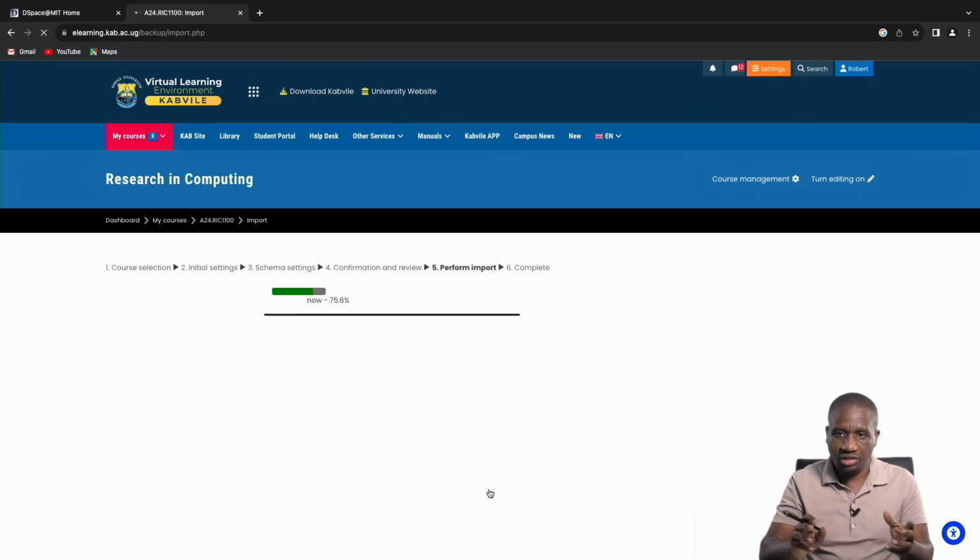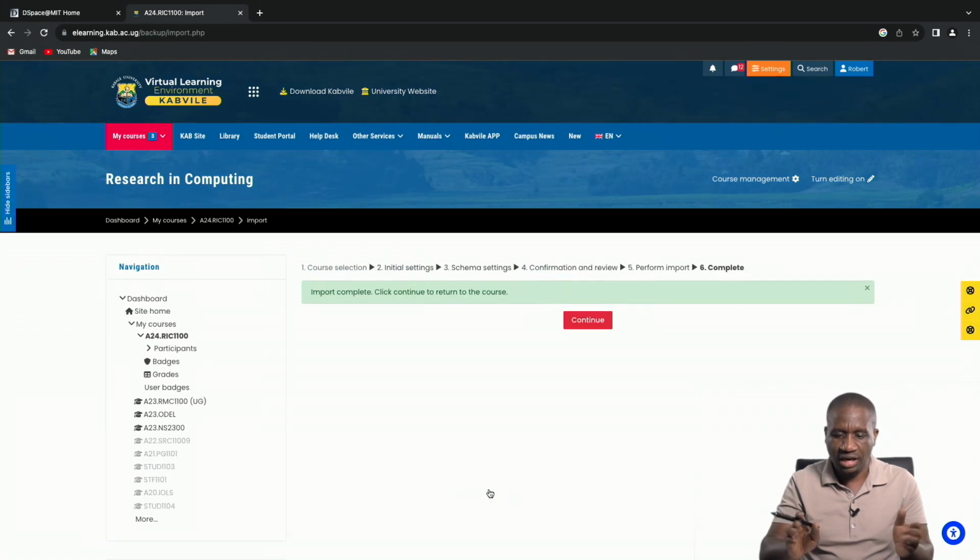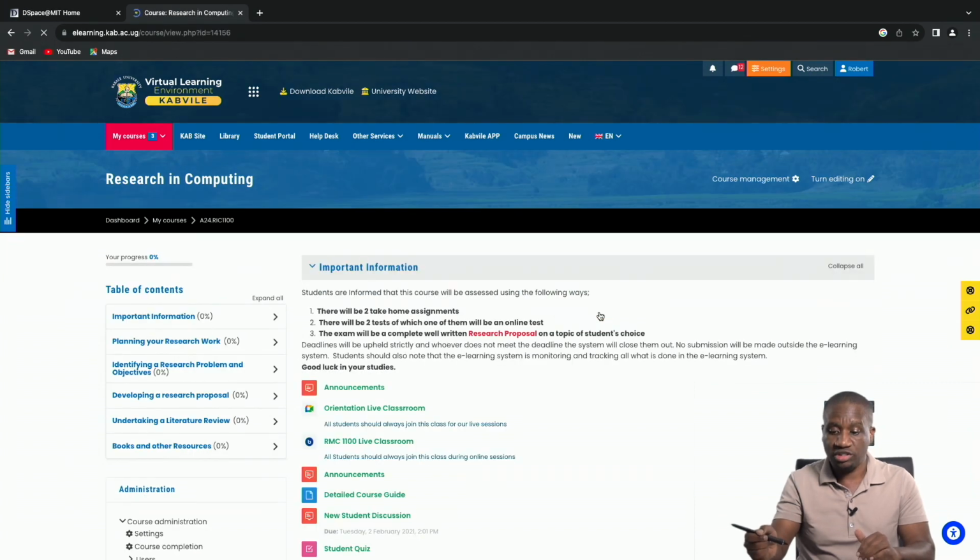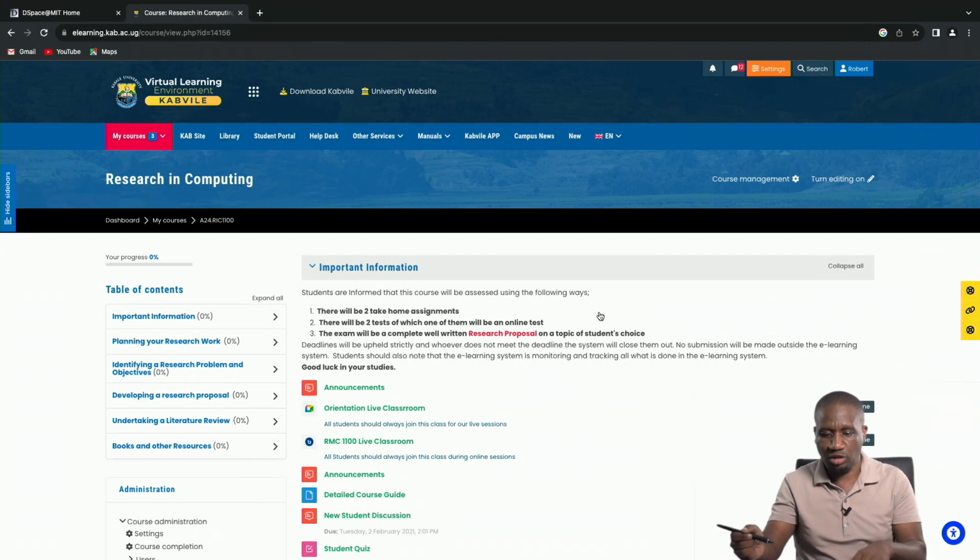It will take a few minutes, say not even a minute, a few seconds, maybe a maximum of 1 minute. And then the information you get: import complete. Click to continue to return to the course. When you click continue, you are returning to the new course, the one that was empty, and we've imported content into it.